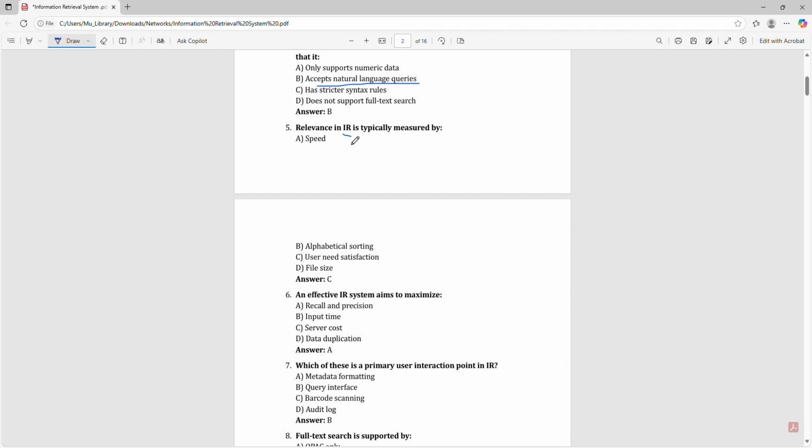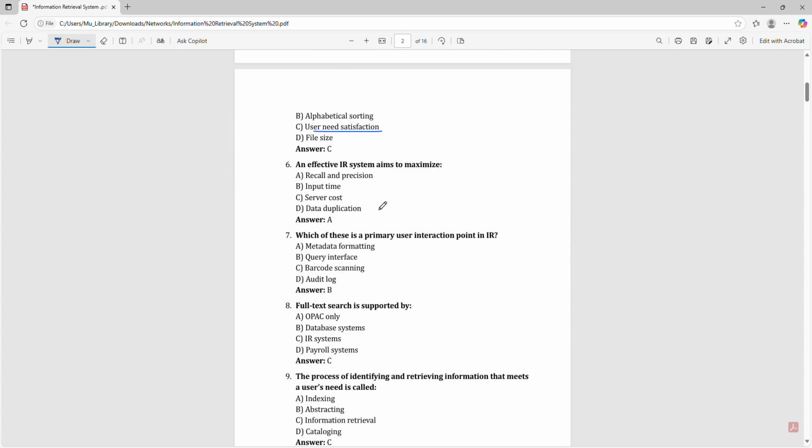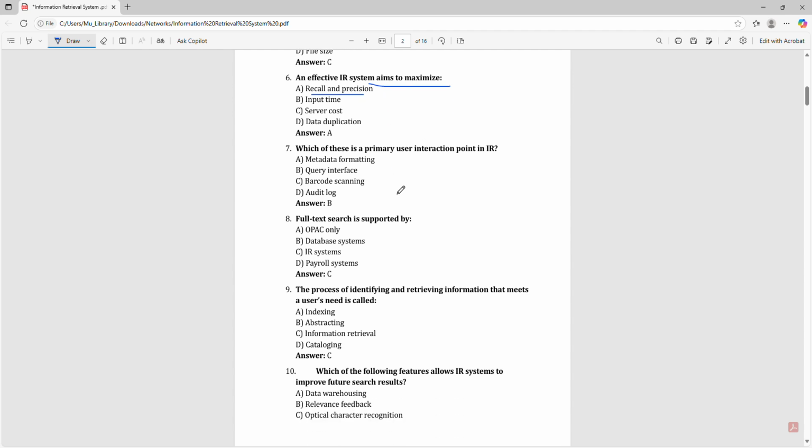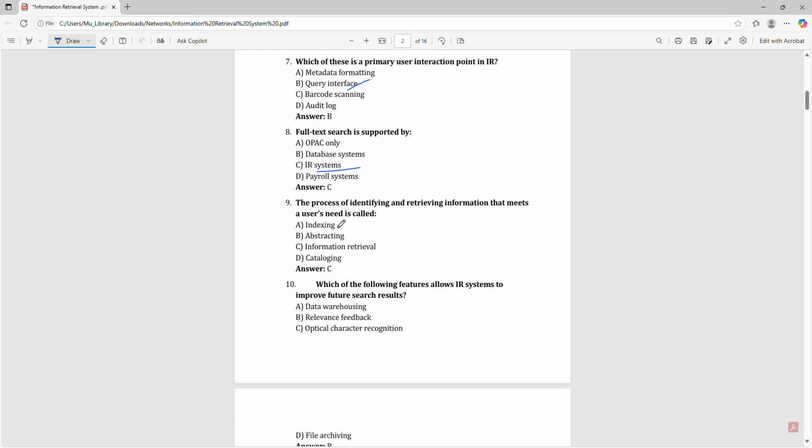Relevance in IR is typically measured by user need satisfaction. An effective IR system aims to maximize recall and precision. Which of these is a primary user interaction point in an institutional repository? That is query interface. Full text search is supported by the IR system. The process of identifying and retrieving information that meets a user's need is called information retrieval.